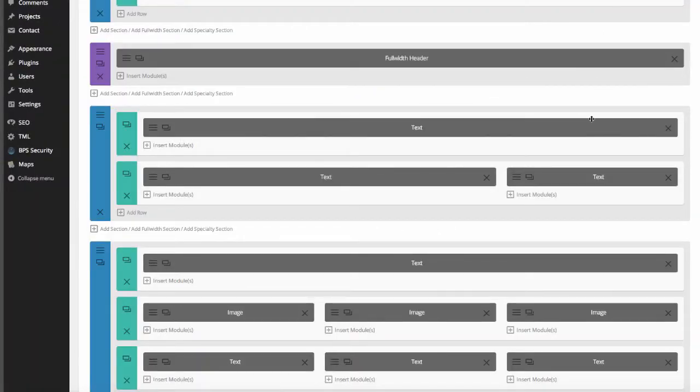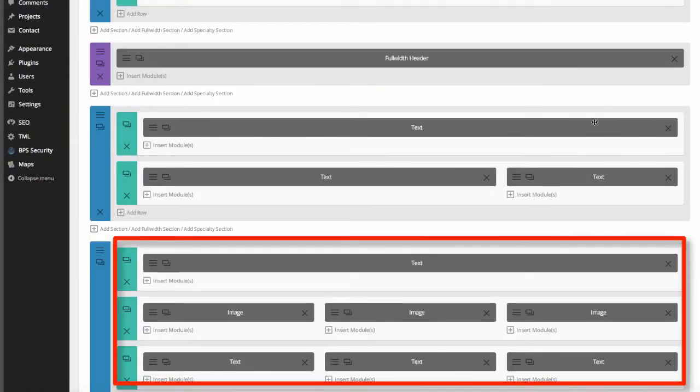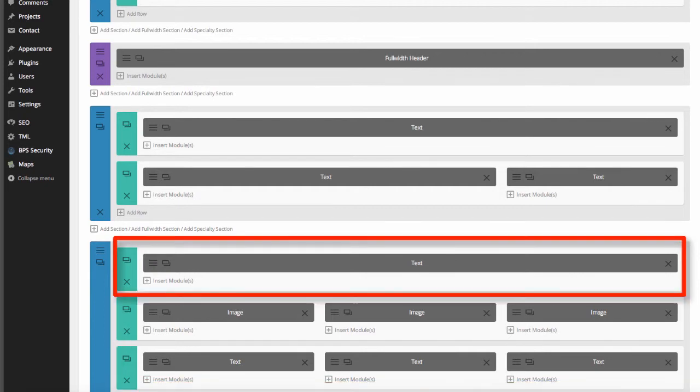Below that module is the section for the 3 photos of the staff members. In the first row of the section is the headline text for the photos.